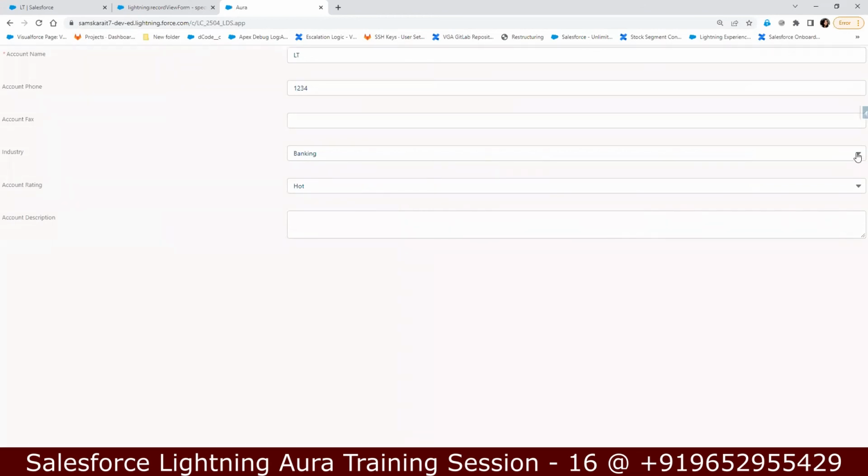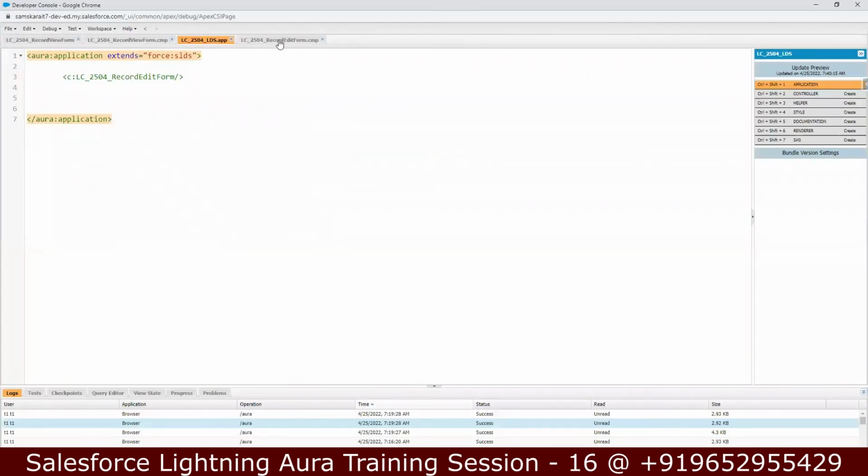So what was happening is this, whatever the down arrow mark was there, it is coming separately because I have not applied any extension. Extends equal to force colon SLDS. I have not updated that. So this is the record edit form. Okay. This is the Lightning record edit form. And I can edit it. I can also edit and update the pick list values, something. Okay, this option is available for the Lightning edit form.